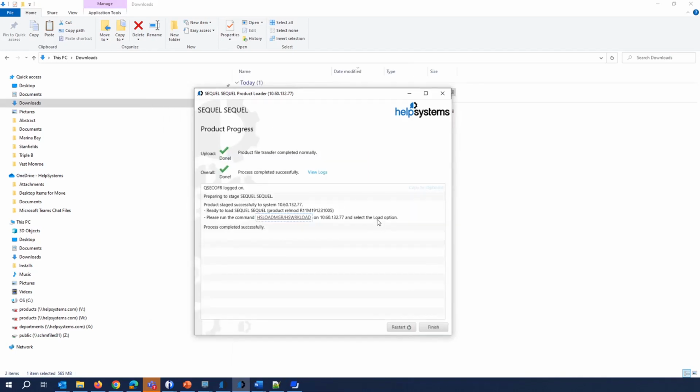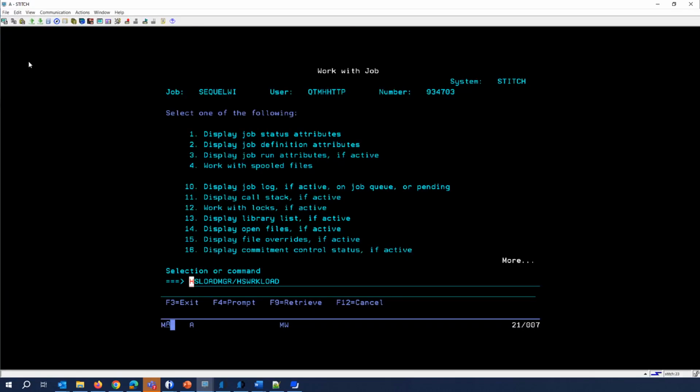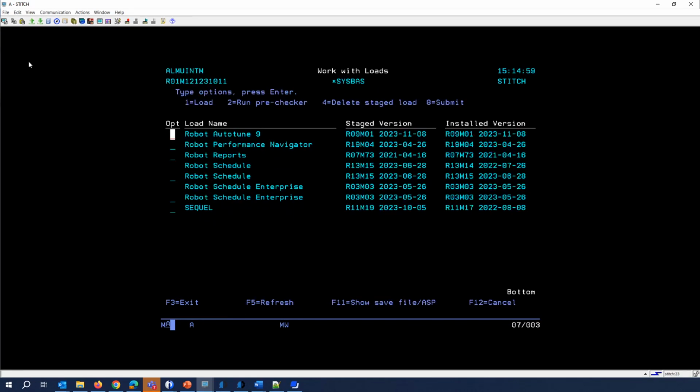Once the product has uploaded properly, you'll see a product process which is completed successfully. You'll see a command there that you can run on the IBMI. Click on that command and then do a paste, and you'll actually see that command on your IBMI command line. When you click enter, it'll bring you to a screen where you'll see access to the work with loads.